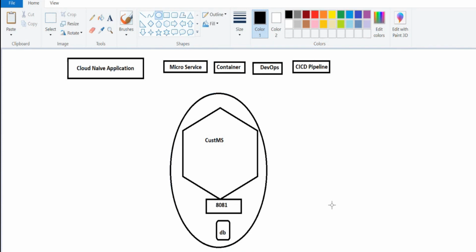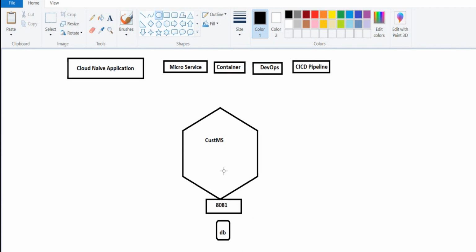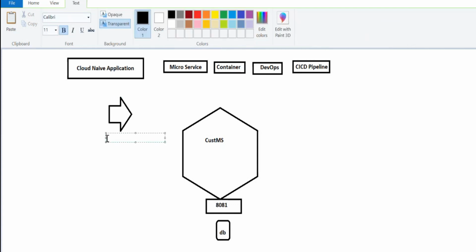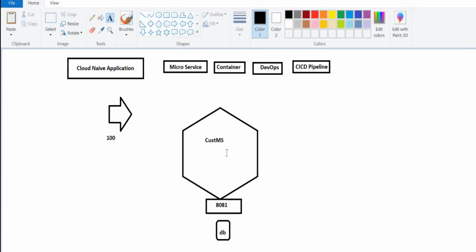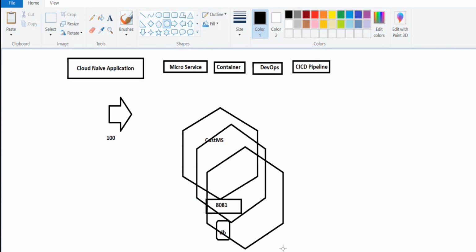Assume this microservice is always a containerized microservice. Now, when customer requests are coming, assume at a particular time you find 100 customer requests coming to this microservice. When a huge amount of requests is coming to your microservice, Kubernetes creates multiple instances of the same microservice.